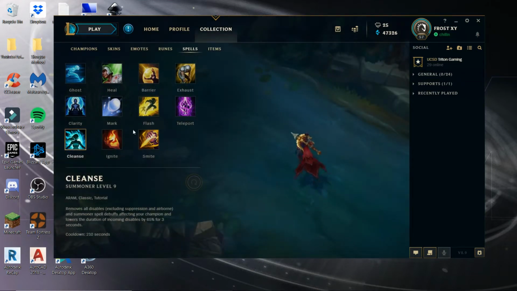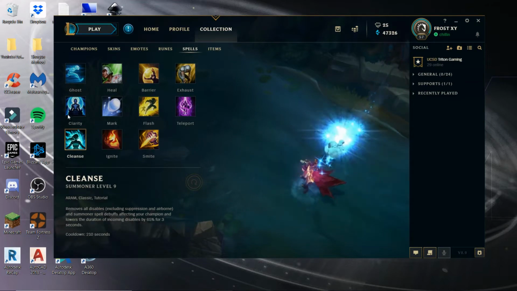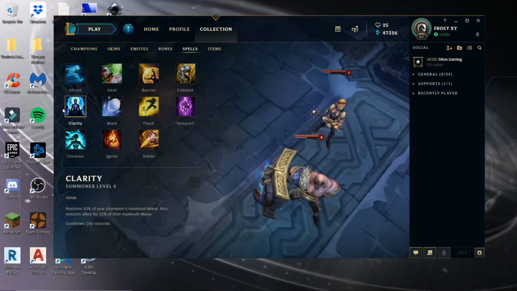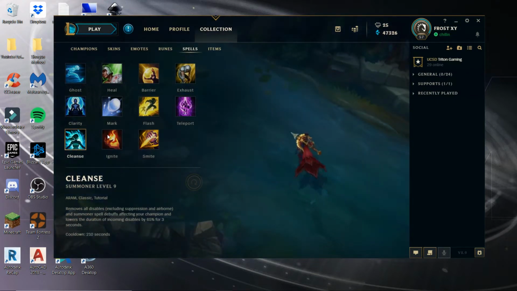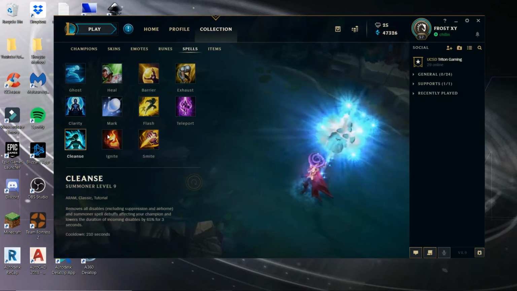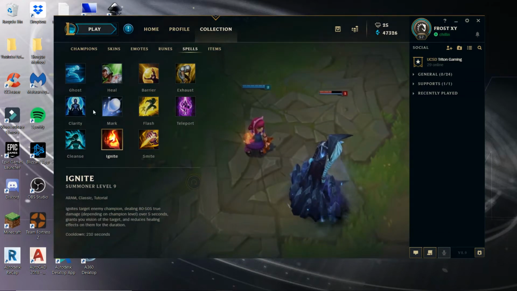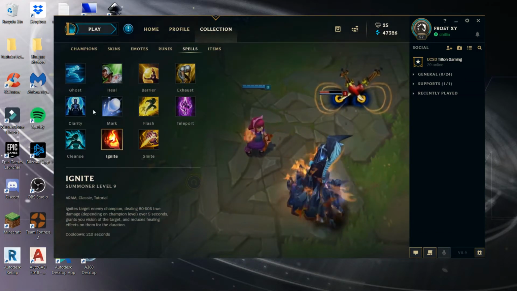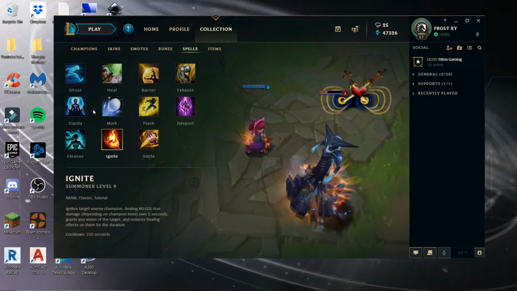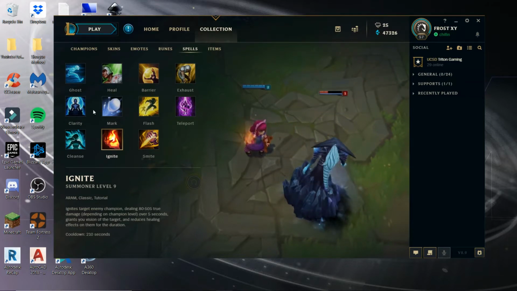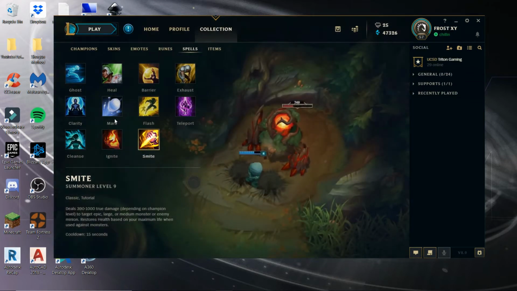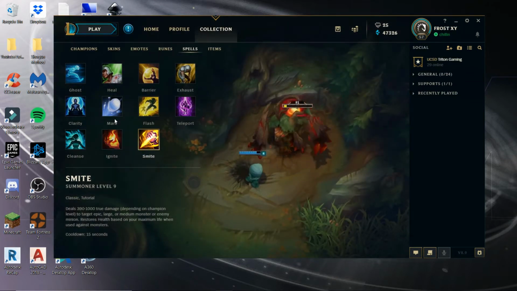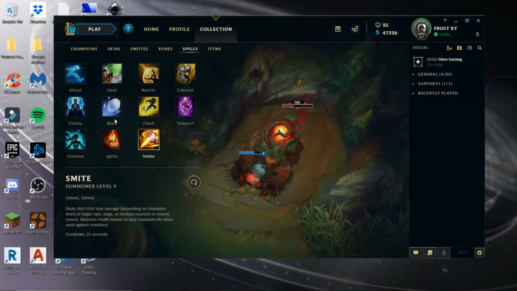So Cleanse, I think it's somewhat similar to Clarity. It disables stuff like that. Actually, Clarity gives you mana, and Cleanse is the one that cleans up all the poison, the slows, and the stuns. Ignite is pretty much a damage spell that lasts for a brief amount of time, which slowly deteriorates your enemy's health. And Smite, there's also jungle camps and monsters, which gets a little bit more complicated, which I'll make another video for, which you can use Smite for to do damage to them.